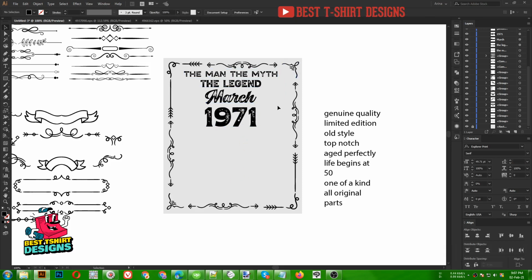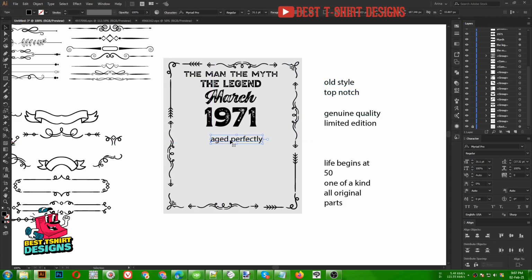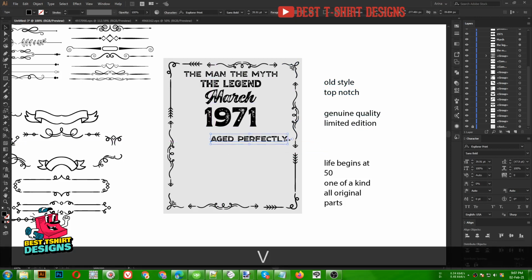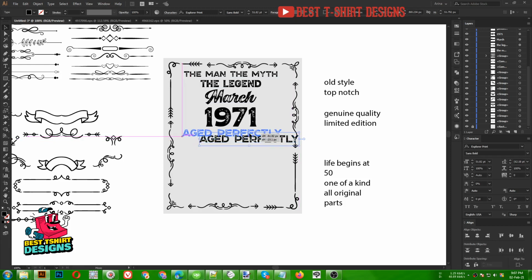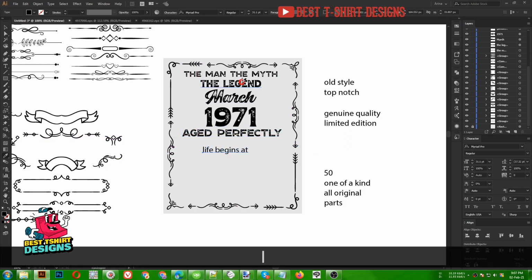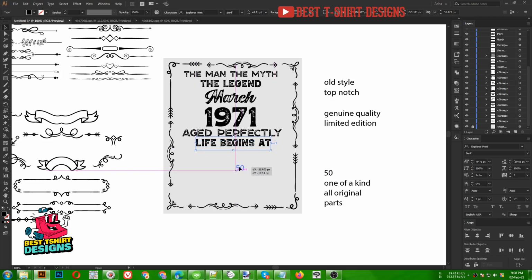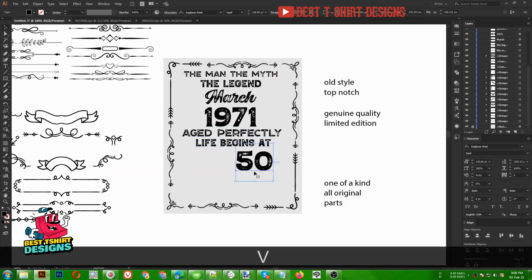So that's the reason I am going to use this one. Now these are some supportive text, genuine quality, limited edition, aged perfectly. This one I am going to make it this font because this is the breaking point for my design. Then this live begins set, I'm going to make it this font. I'm just placing the fonts right now. We will do the rest of the things, designs, later.